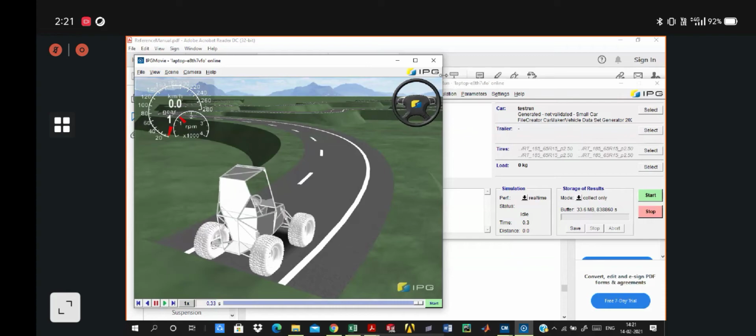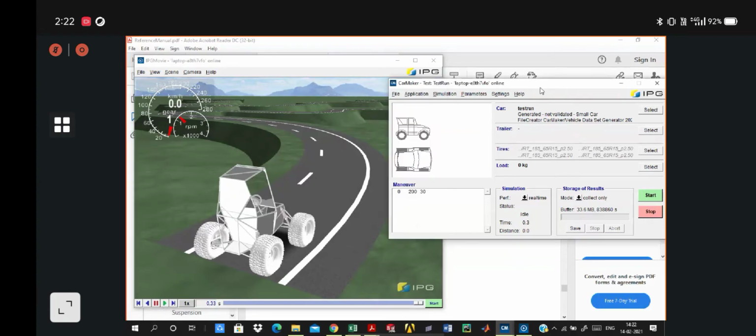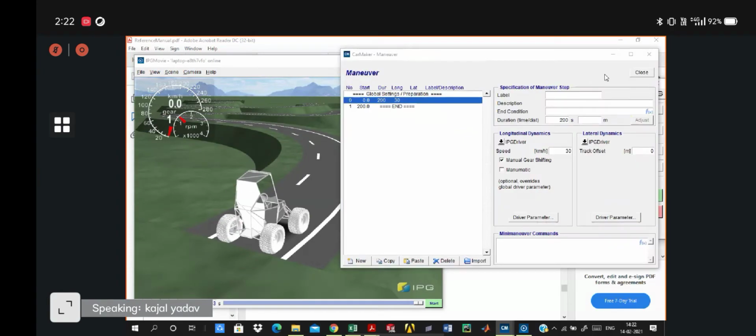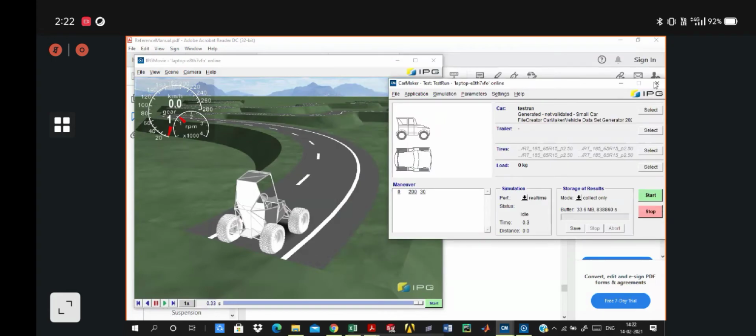So yeah, coming back to the point, this is the IPG movie where you can see your vehicle and your vehicle track. Currently, I'll be starting the simulation. Since I haven't given any specification for the manual steps, I've just given a total time of 200 seconds, and the speed is 30 kilometers per hour currently.